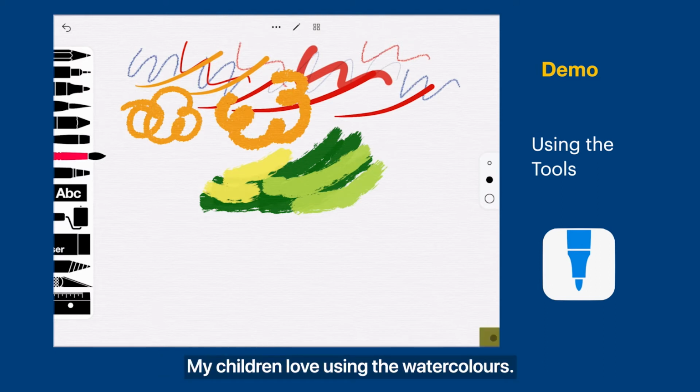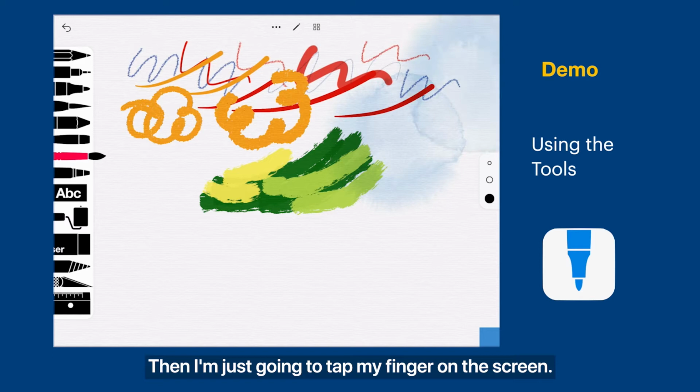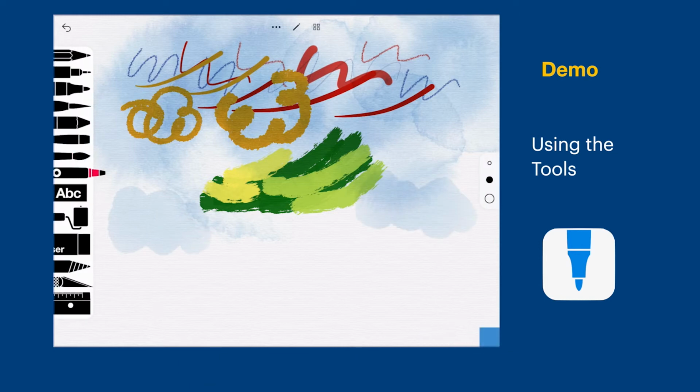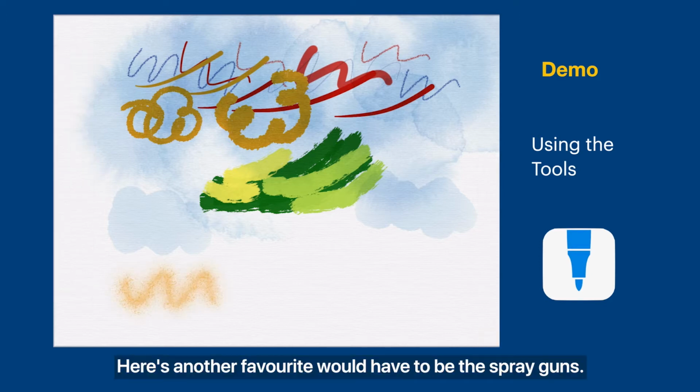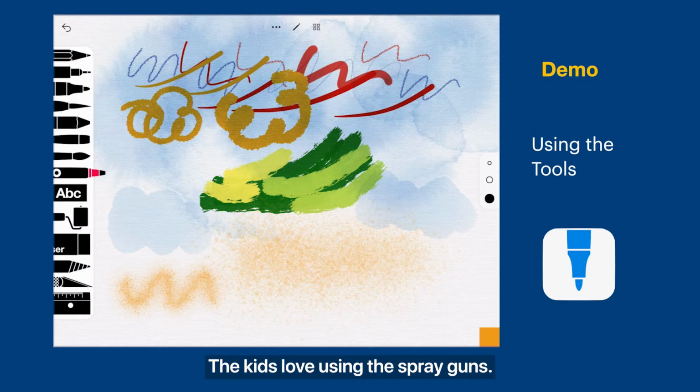My children love using the watercolors. So I'll just pick a color here. I'm going to choose a thick one there. I'm just going to tap my finger on the screen. Okay, so there's all sorts of things that you can explore and do with these tools. Here's another favorite, would have to be the spray guns. The kids love using the spray guns.